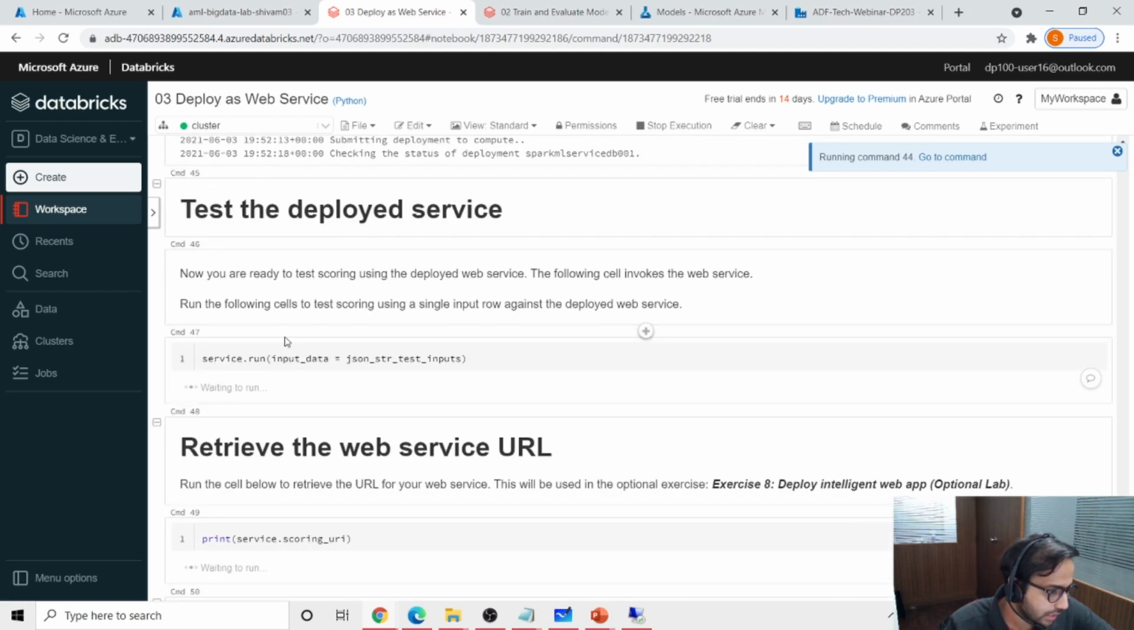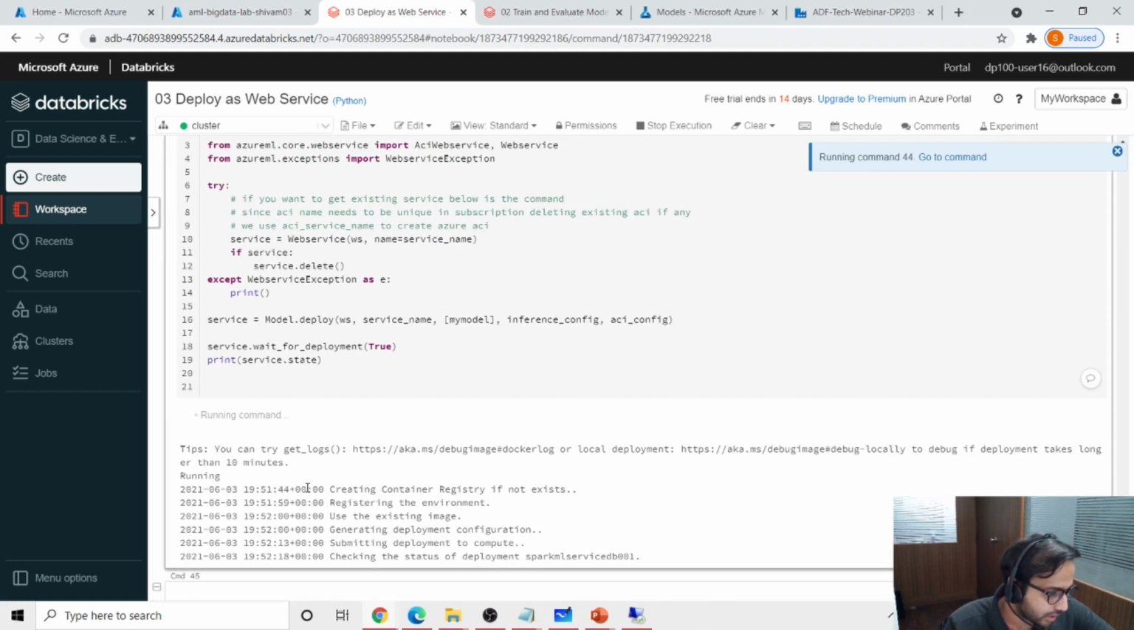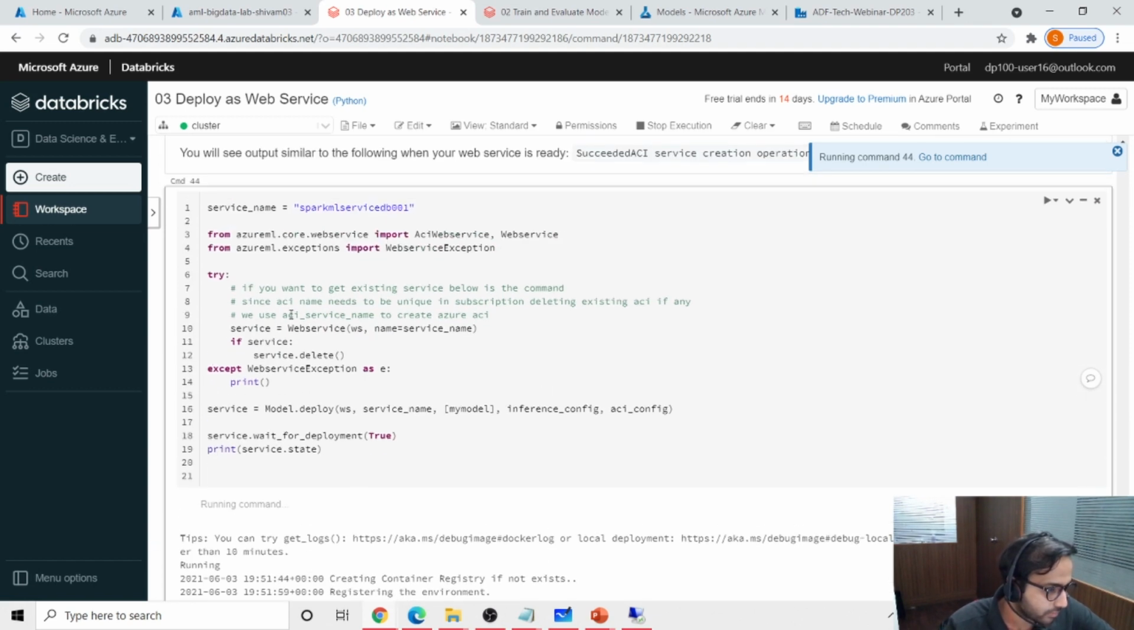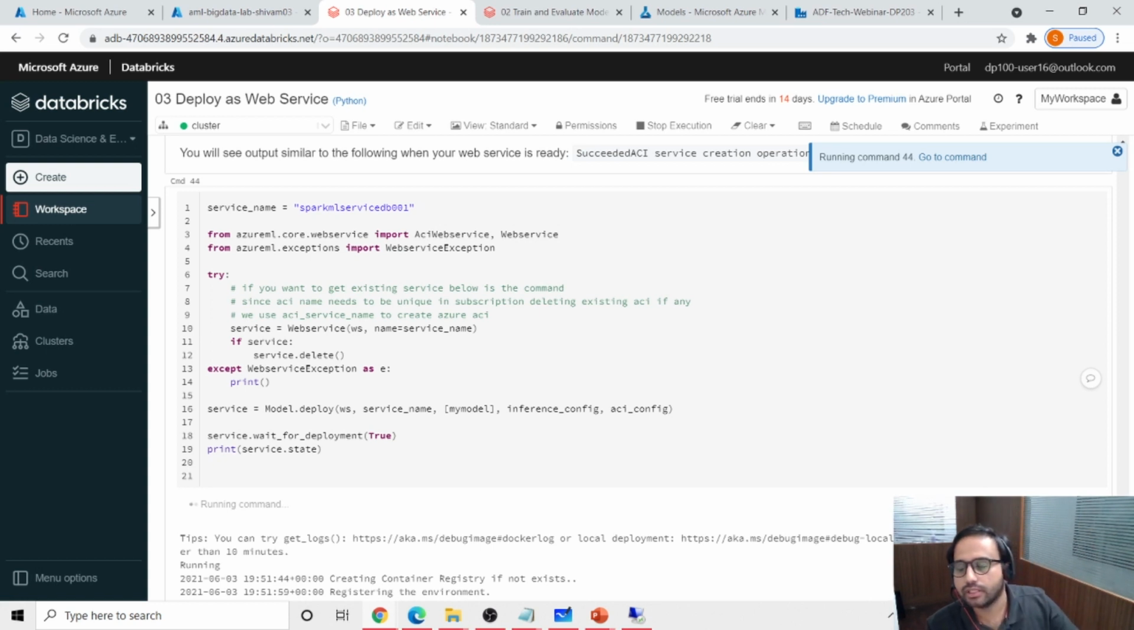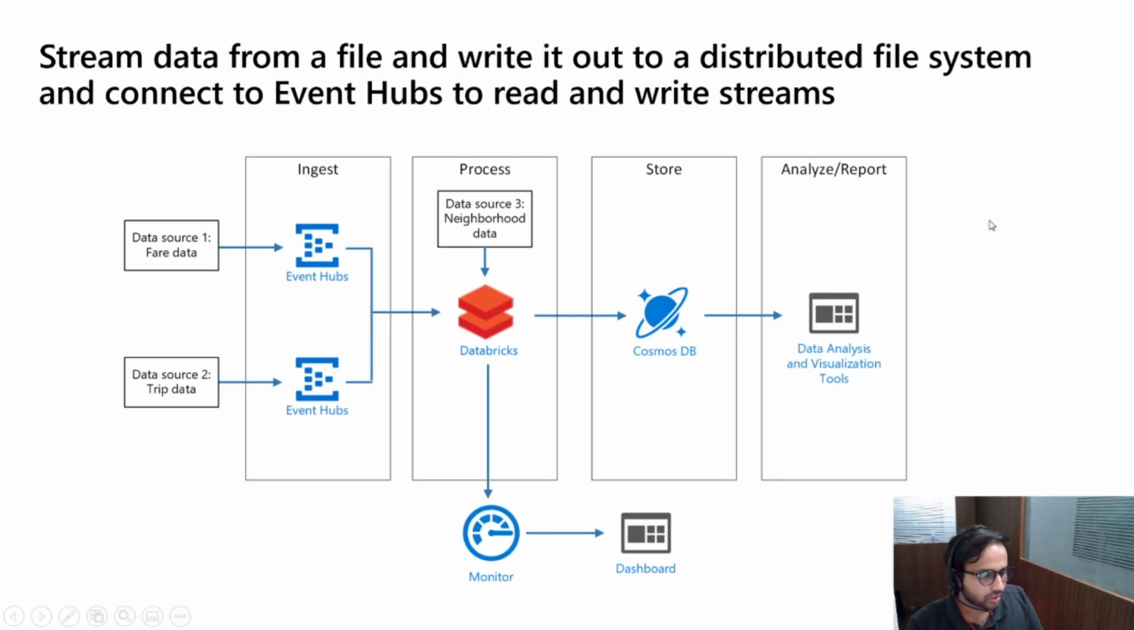Okay, so the ACI must be getting deployed. This will take a long time, at least 10 minutes. In the meantime, we'll carry on with the next part of the Margie Travels problem statement and solve that part. I'll take you back to my slide deck. There is no point sitting here looking at that getting registered.